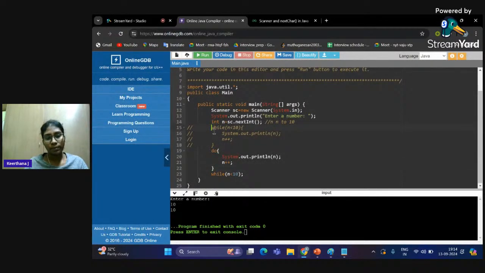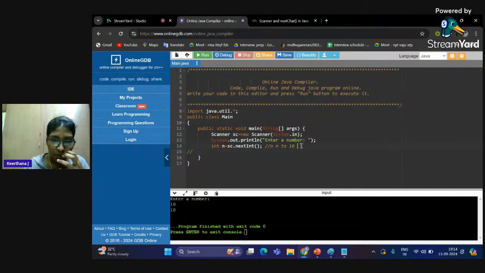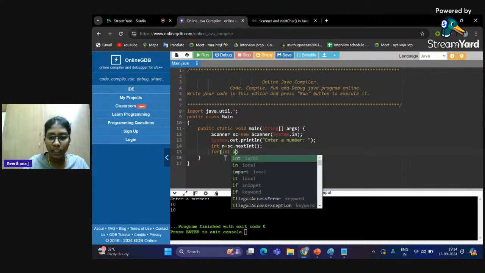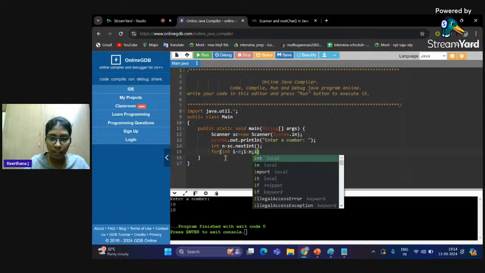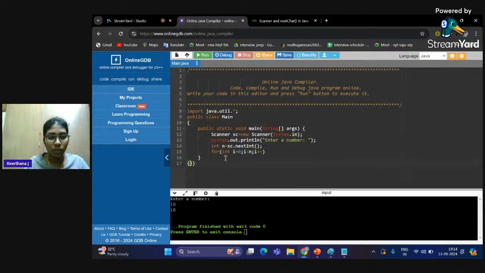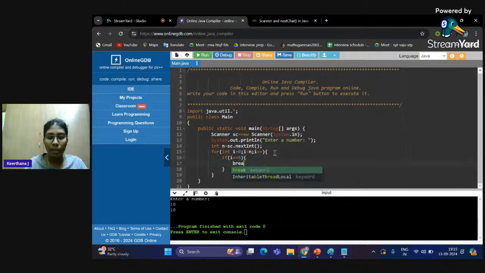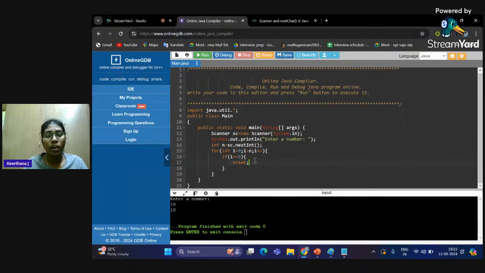I'm using a for loop for this. For int i is equal to 0, i is less than n, i plus plus. If I encounter 5, then I want to break. If i is equal to 5, then I'll break the for loop, otherwise I'll print.